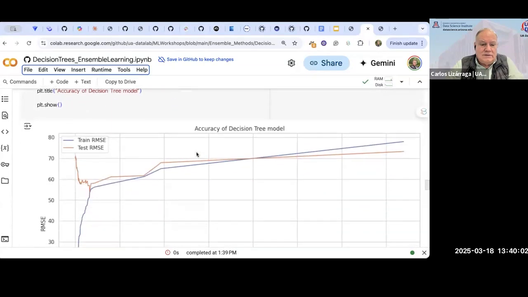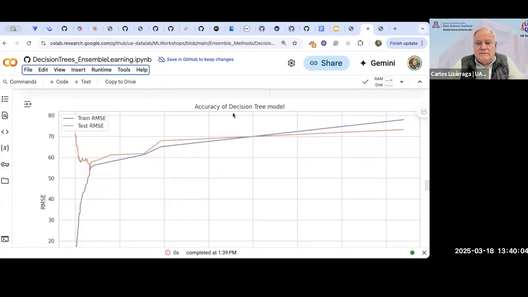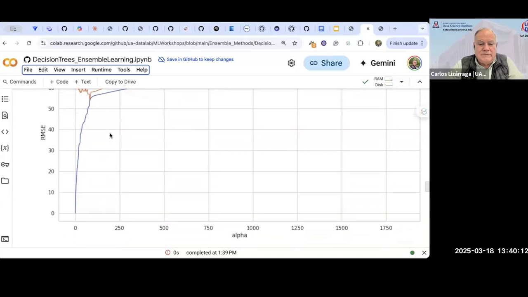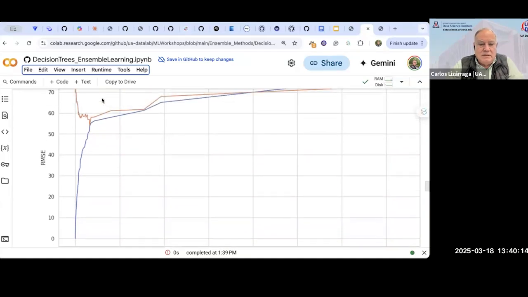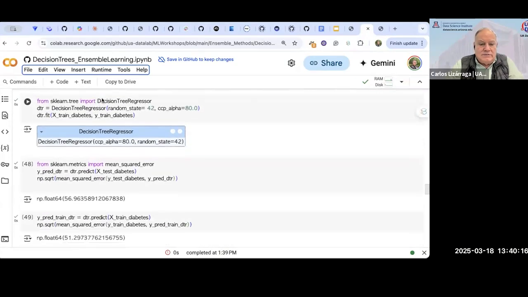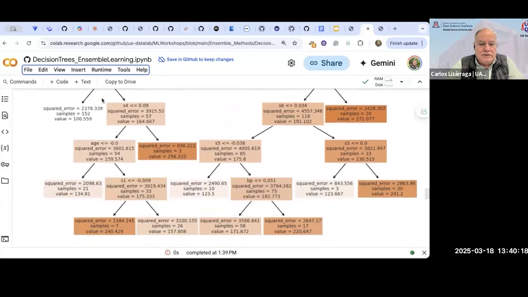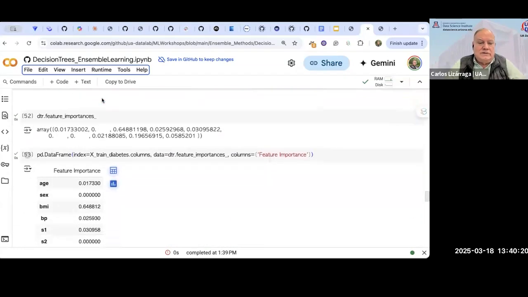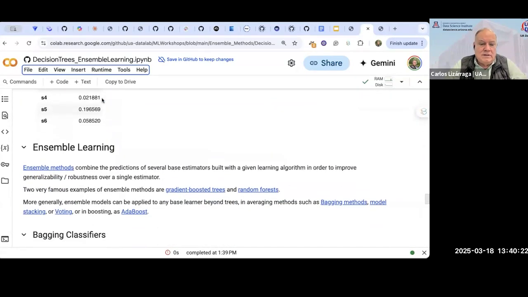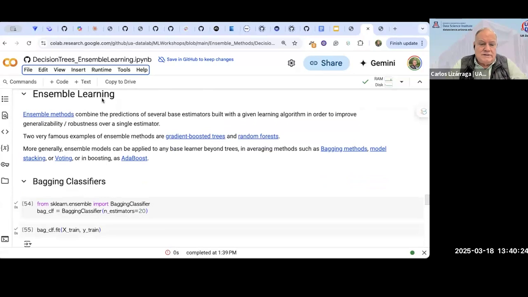And that's the accuracy, the decision tree regression for the diabetes data set. Everything is running. The accuracy for the decision tree model, comparing the train root mean square error and the test root mean square error, and then we can find the possible alpha that gives the best results. We can continue. We can plot the different trees, and then we get into ensemble learning.